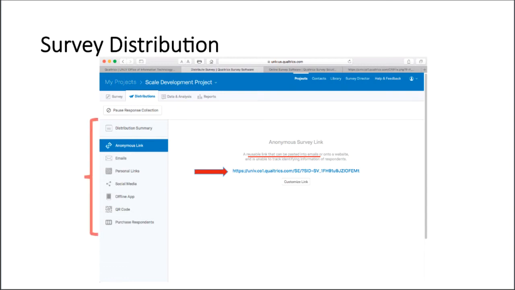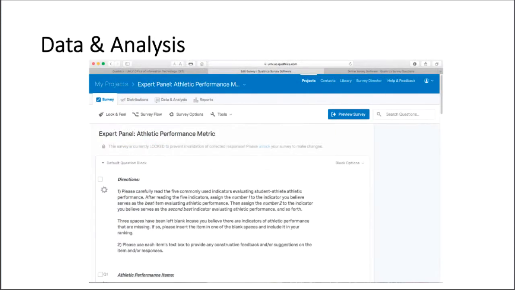There are many options for distribution that extend beyond the scope of this presentation. Please feel free to explore these additional options as time permits. We are entering the final portion of this presentation, data and analysis.